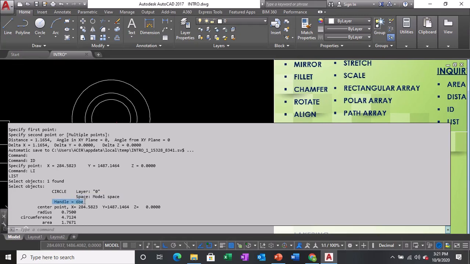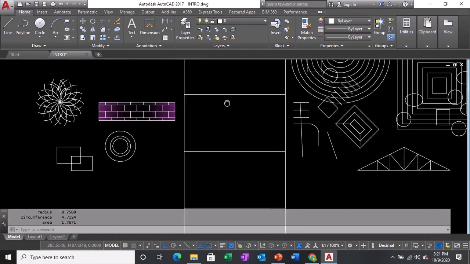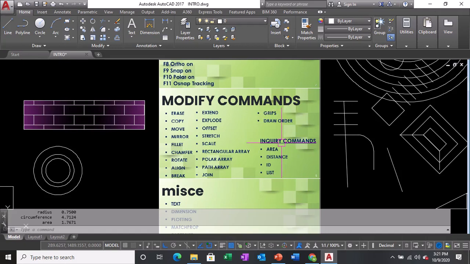Handle. Sa program na po ito, medyo technical na siya. Center point po niya when in respect to X and Y axis, andyan din po. Radius and circumference and the area. Okay? So that completes the modify commands and the very useful commands for inquiry.